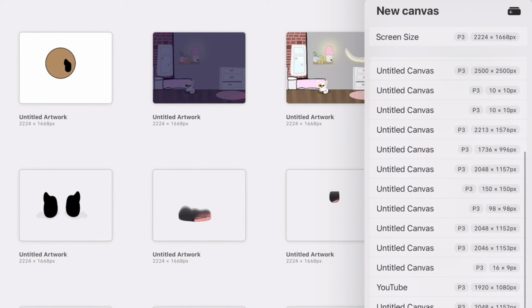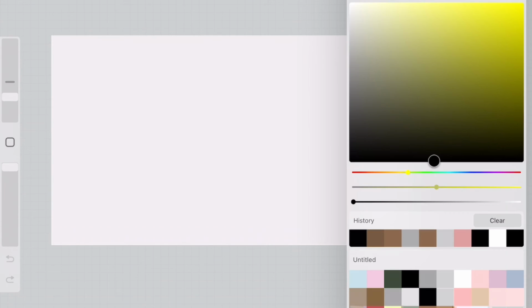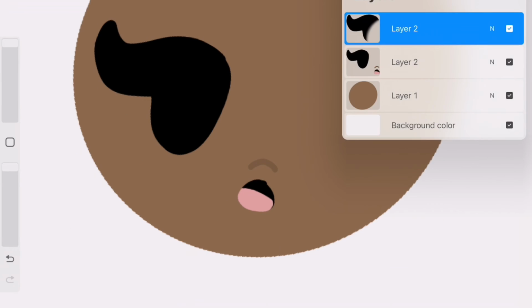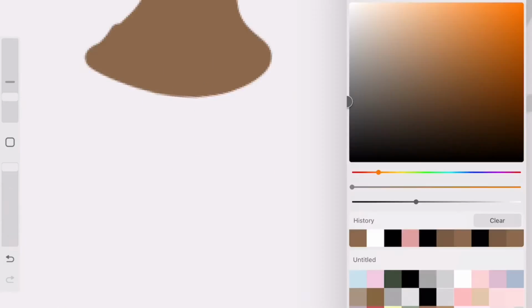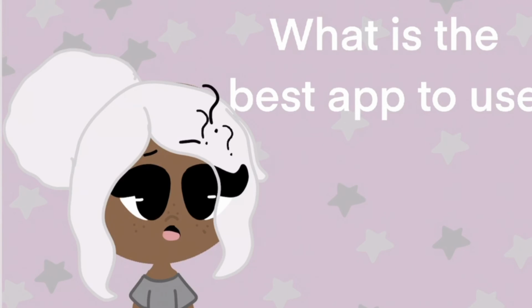So now you have what it looks like, you go here and you can make your thumbnail. I will show you real quick. This is how it looks.